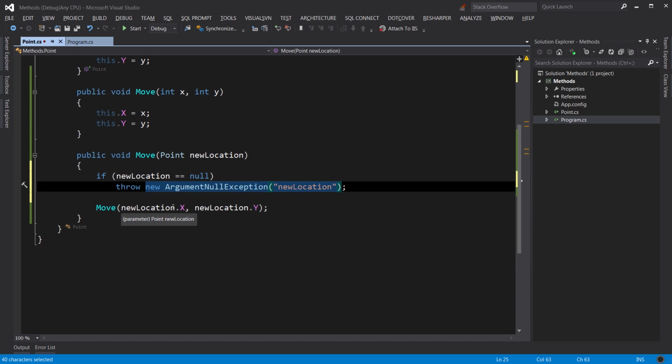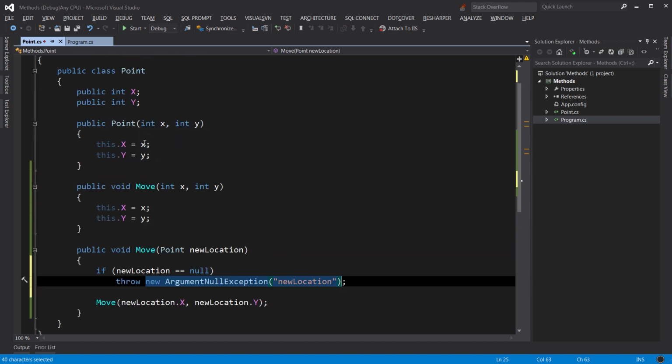So the state of our class, which means the x and y, is not going to be changed. So this way, our point object will always stay in a valid state. The technique I have used here, as in validating this argument here, is called defensive programming, which is actually beyond the scope of this course. But basically, defensive programming improves the robustness of your code. Okay, now let's run the application and see what happens.